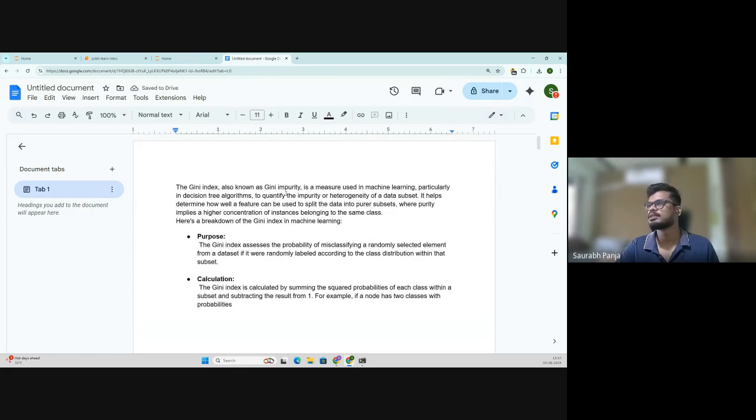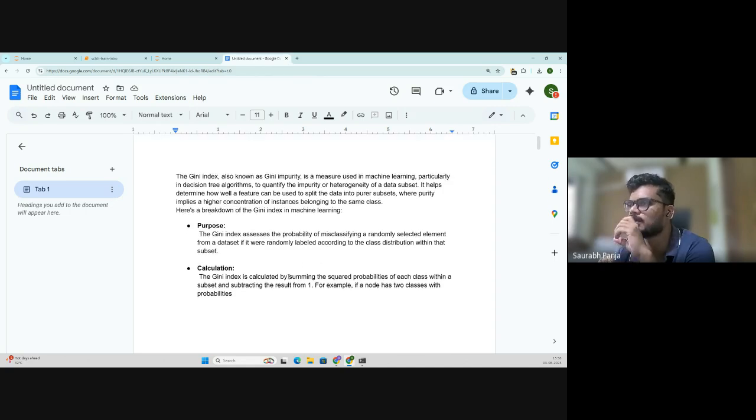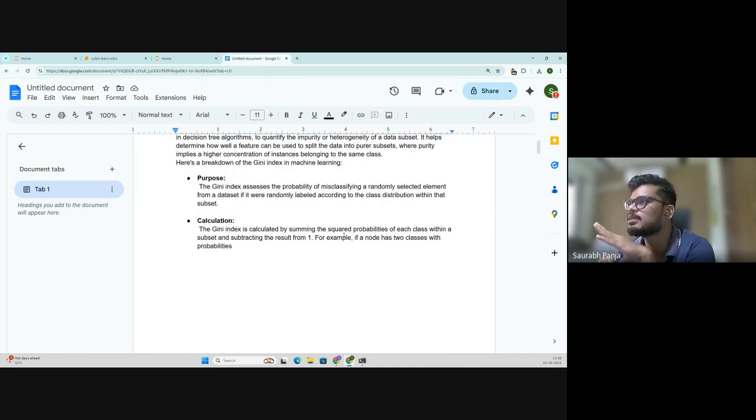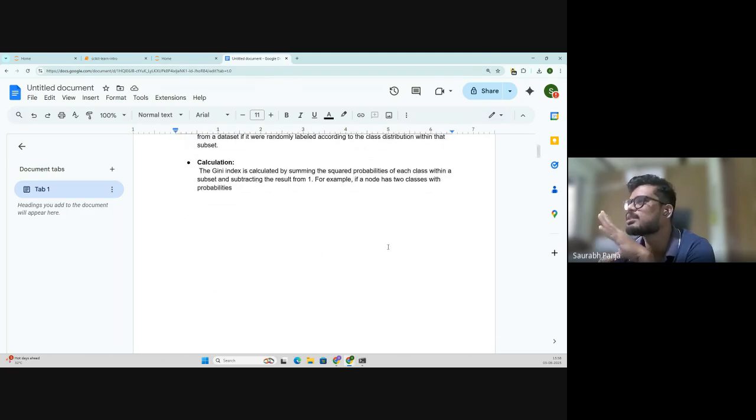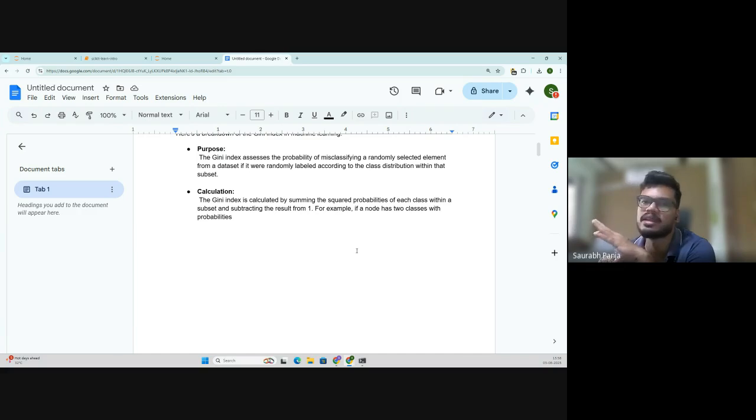Okay, Gini index. Gini impurity is a measure used in machine learning, particularly in decision tree algorithms, to quantify the impurity or heterogeneity of a dataset. It helps determine how well a feature can be used to split data into purer subsets. Purity implies a higher concentration of instances belonging to the same class. Gini index assesses the probability of misclassifying a randomly selected element. So what does that mean? Gini index is calculated by summing the squared probabilities of each class within a subset and subtracting the result from one. Okay, now let's not get into definitions. Let's understand, like if it is higher, is it better or is it lower?